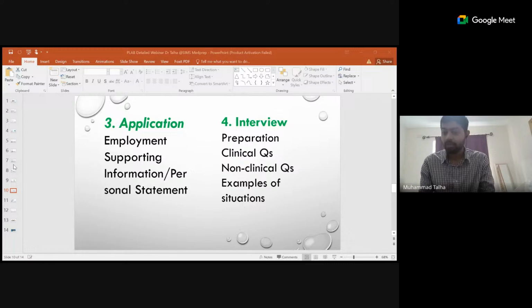Can you tell us about a scenario where you made a mistake? Then what did you do to improve it? Then how would you deal with a difficult colleague? Let's say a colleague who has come to work drunk. So things like that, the practical sort of situations, and how you manage that.